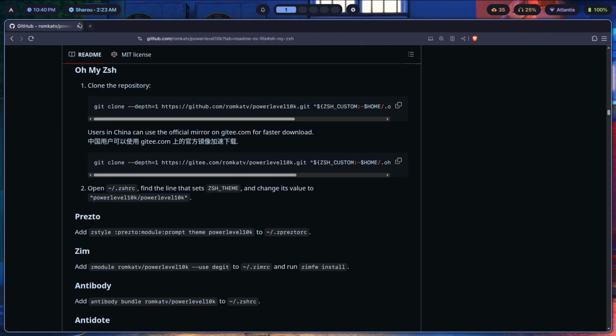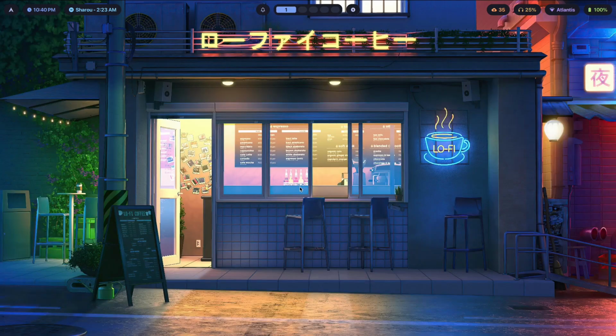Okay, now that should pretty much be it as to how you can get a terminal like the one that I have over here.